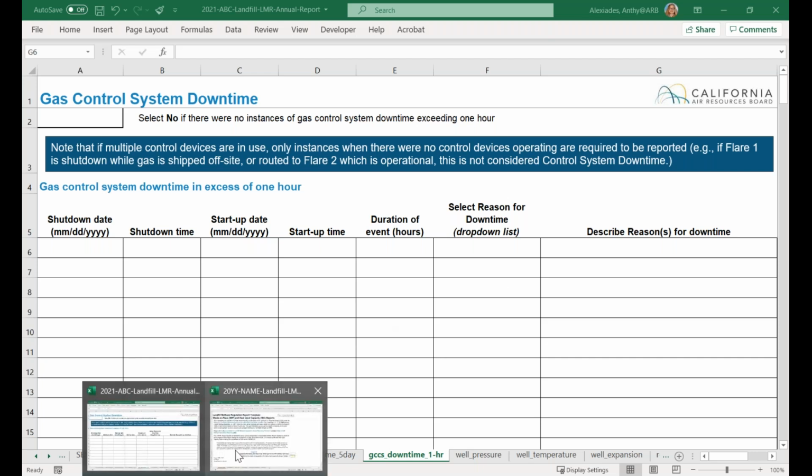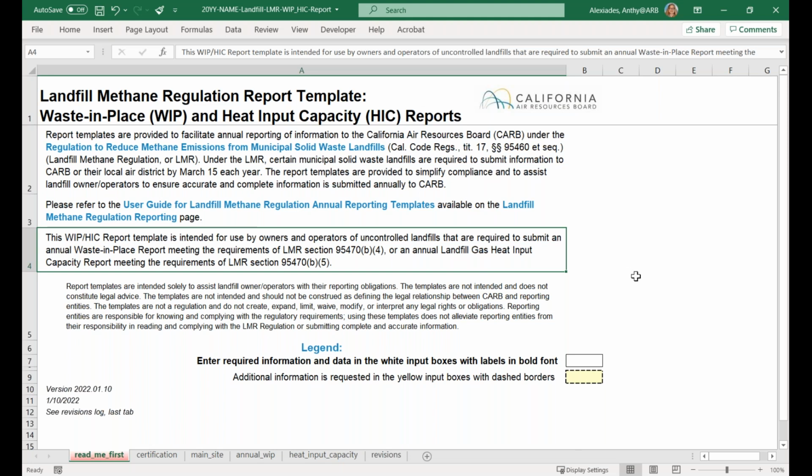All right, well then we will just move right along onto the template for uncontrolled landfills. And again, we'll pause for questions after this template and take any other questions that you have over any of the material that we've covered today.